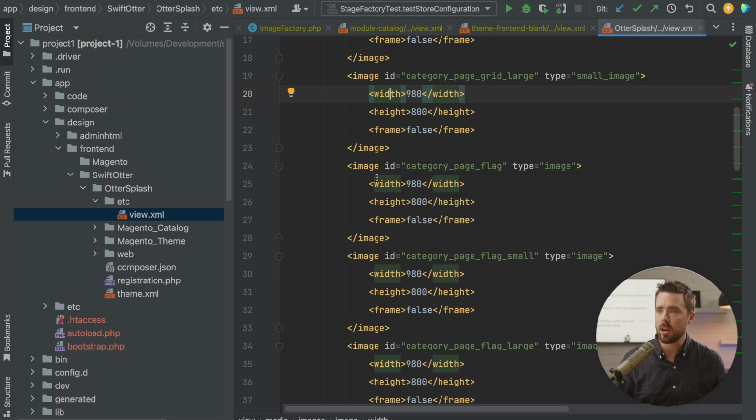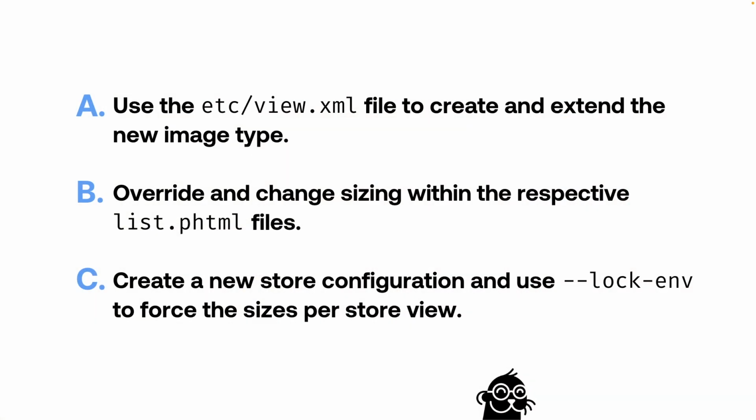Now, I'm going to show you how to pull it in, so keep listening. But either way, we need to talk about B and C because these are possibilities that, while not ideal, still might be used, and we need to talk about what is involved with working with these. Are these really viable options? So let's look at B here. Override and change the sizing in the respective list.html templates.